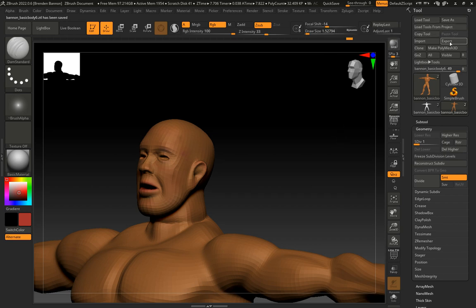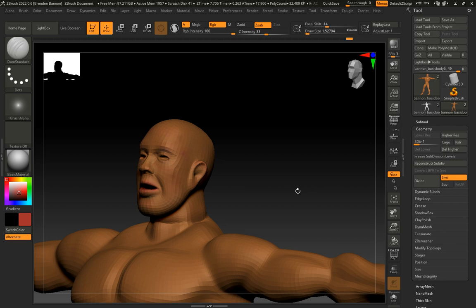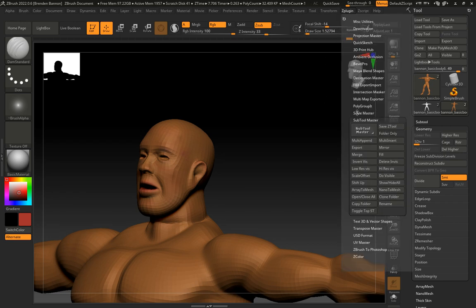I'm also going to do export. We're going to export this out as an OBJ. Body mesh.obj works. I can also call it UV on there will work, indicating it has its UVs. Save it.